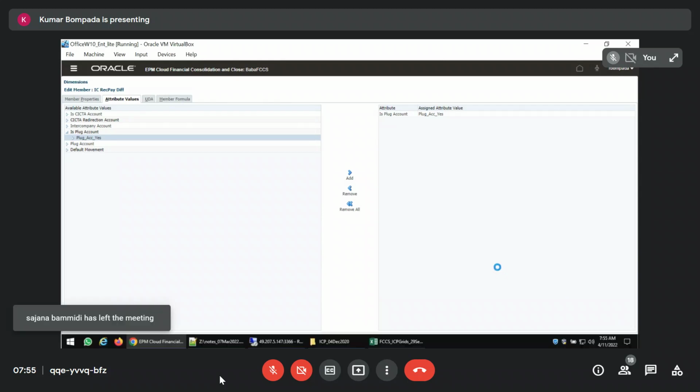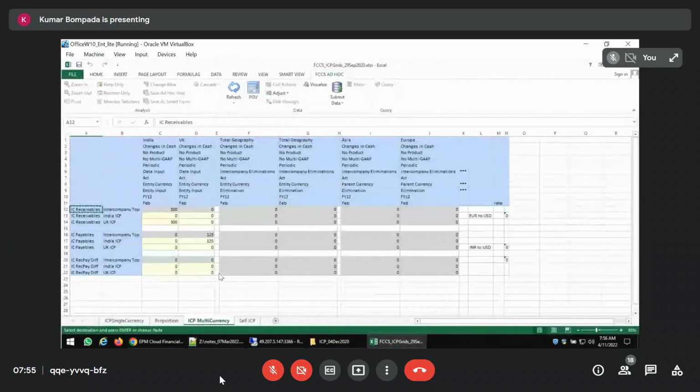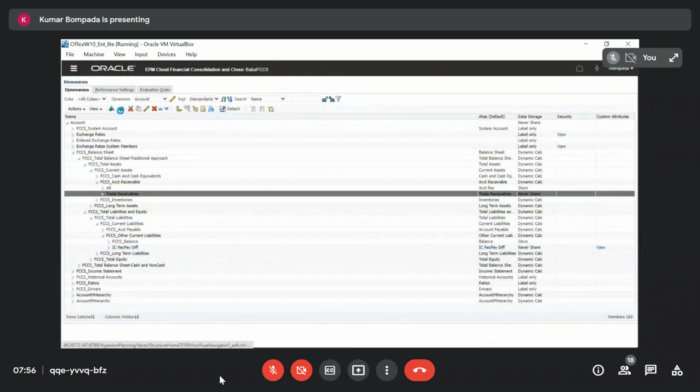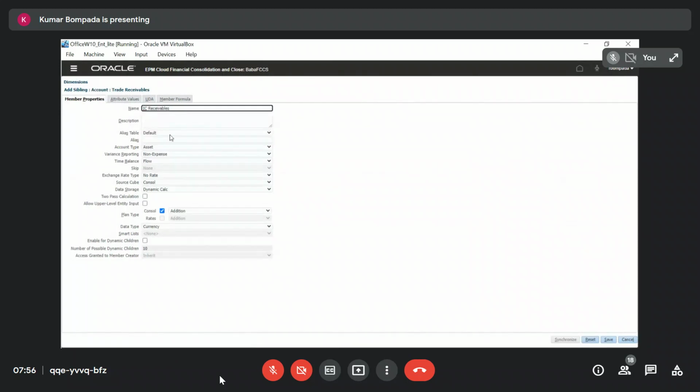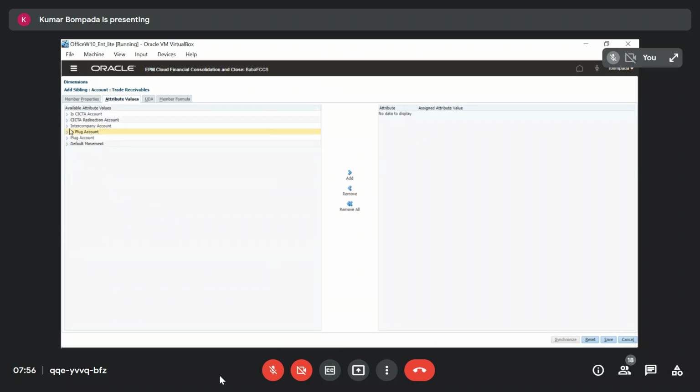Now we'll create intercompany accounts. First we'll create the receivables. Go to sibling, intercompany receivables, asset non expense. It should be never share, yes. Go to formula, it should be never share, yes. Go to attribute values and put is intercompany account, yes. When you expand plug account, it won't show yet, so first we have to refresh the database.